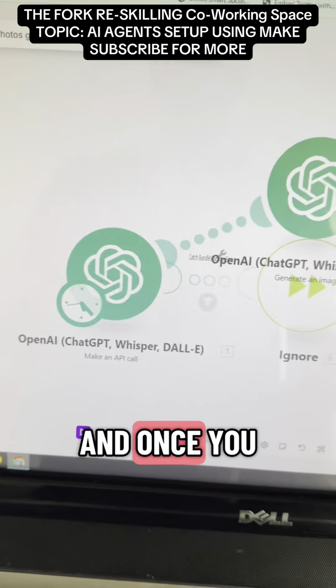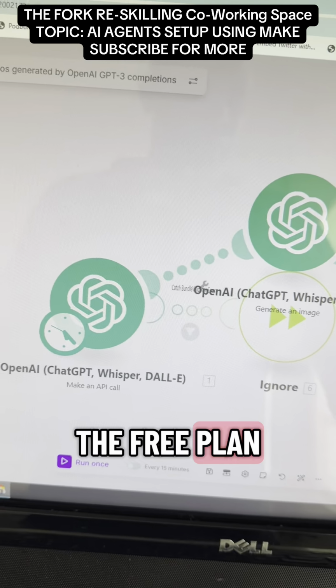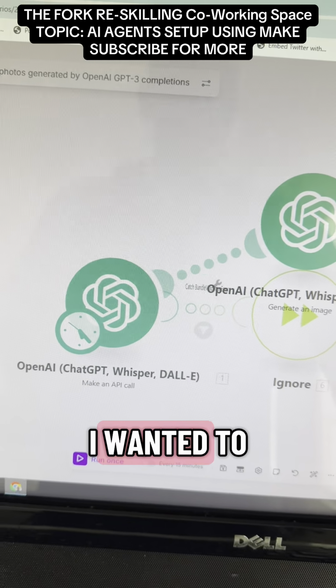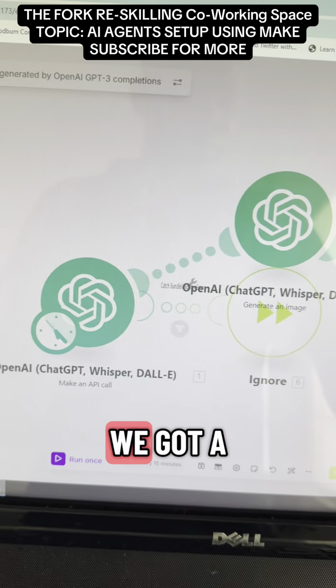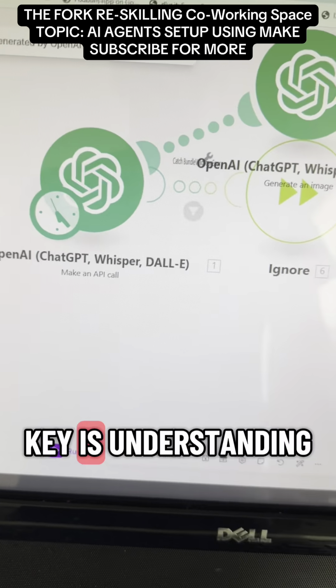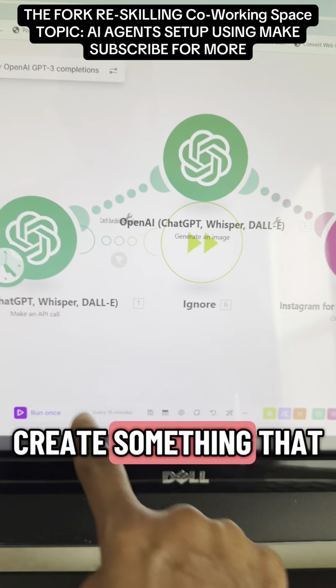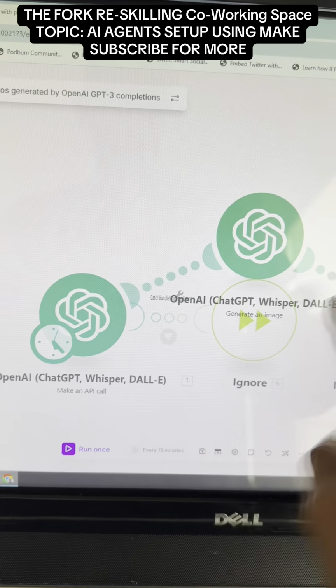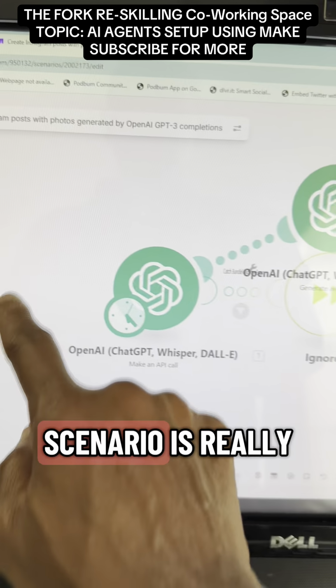Once you run it, it's telling you you've rocked the free plan, level up. If I wanted to get more data plan, then I could get more. But the key is understanding how to use OpenAI and actually create something that you can run. So in this scenario, it really did what I wanted to do.